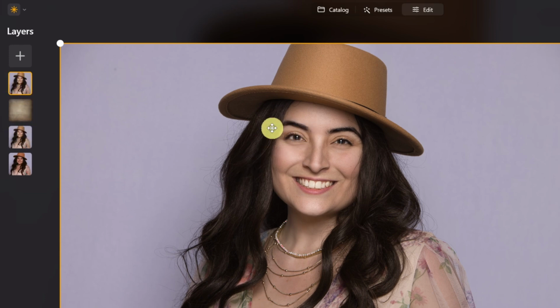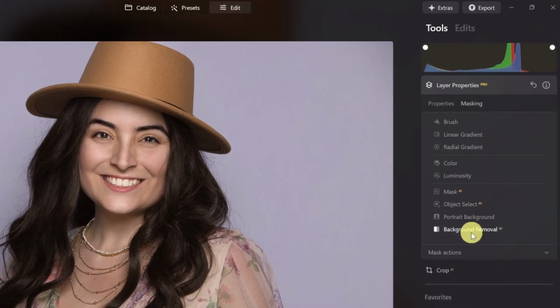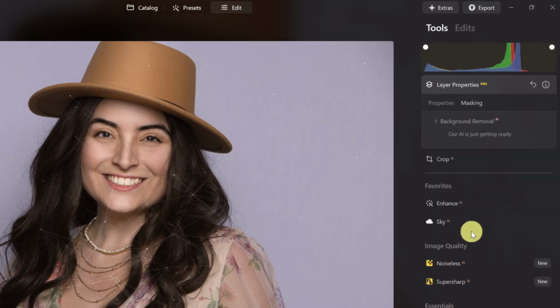Okay, so we have the entire image on top. What we want is just the subject. We just want Janelle showing, not the white background. So we'll go to masking and we'll do background removal AI.